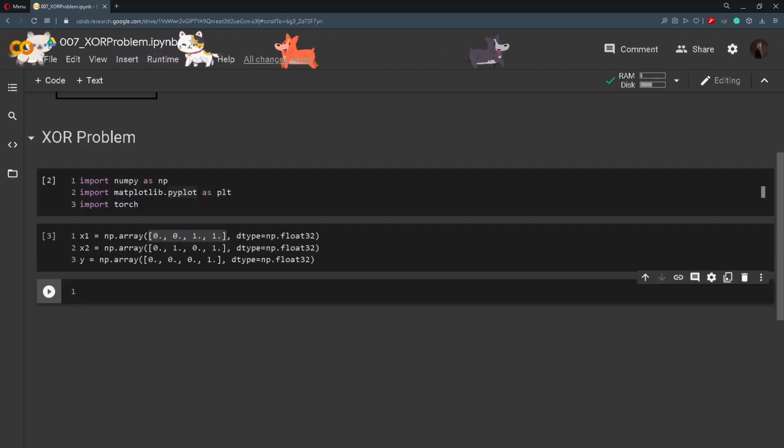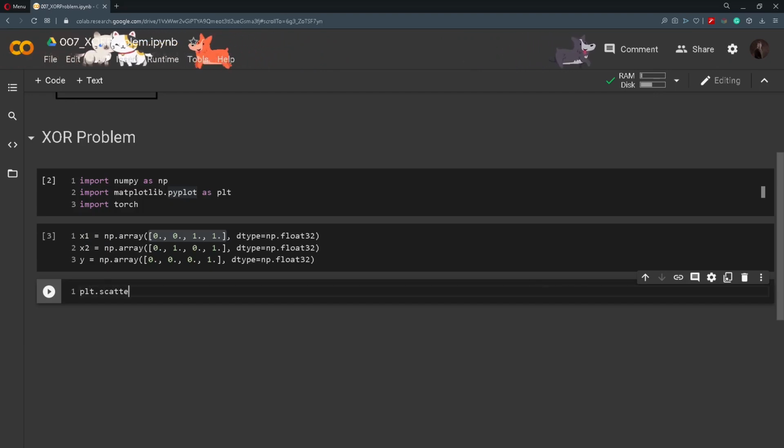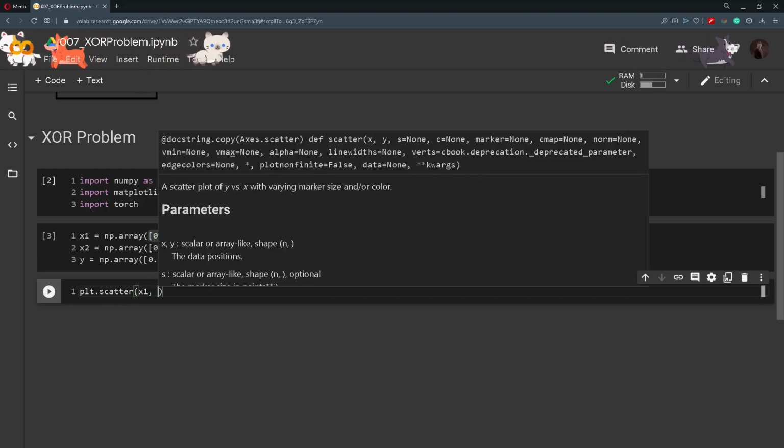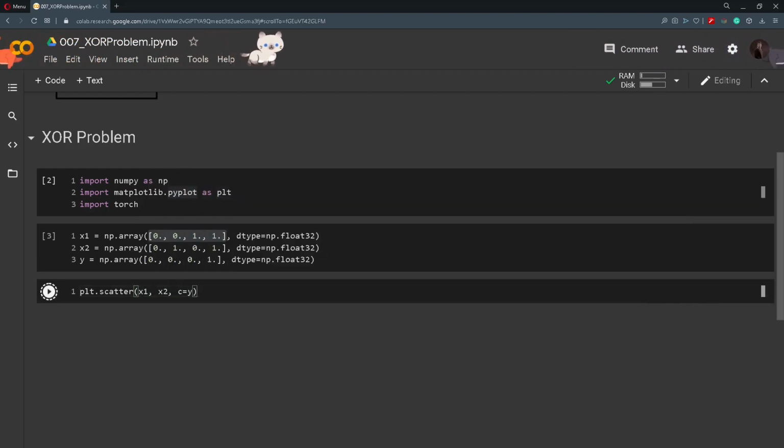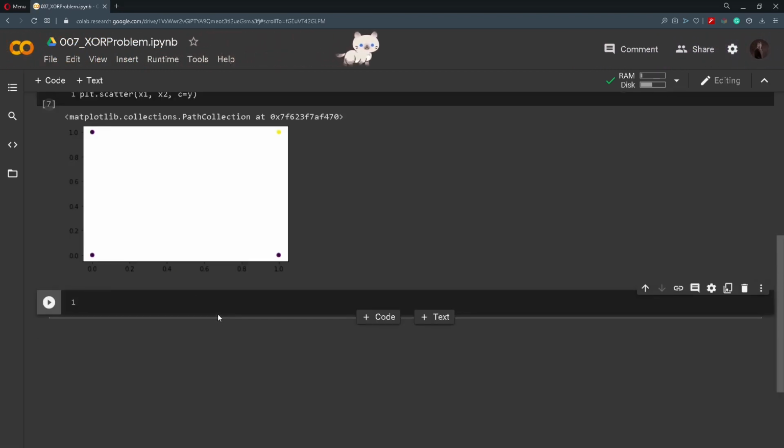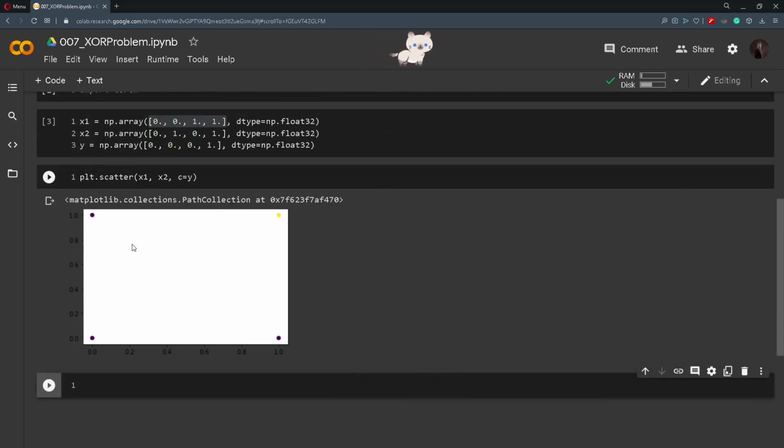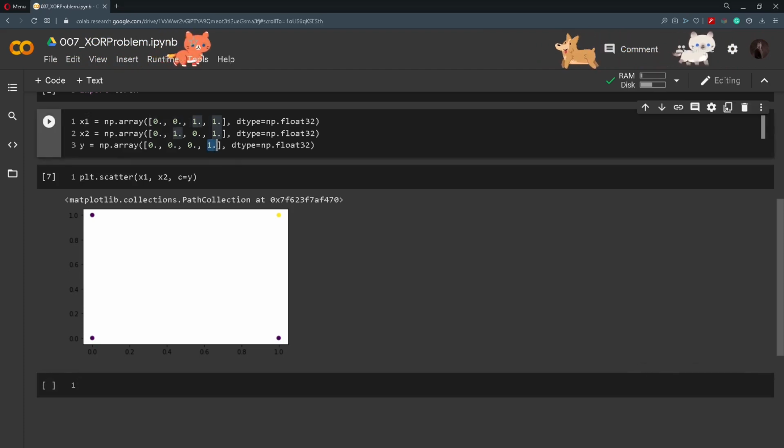And now if we take the data and we do a plt.scatter, we will scatter, for example, x1, x2, and the color will be depending on the y. So here we can see that we get a similar graph as we showed in the beginning of this video. So just this value here is a true value, or it has a value of 1.